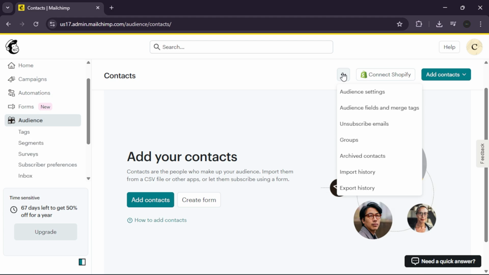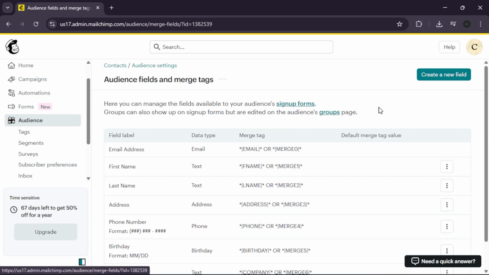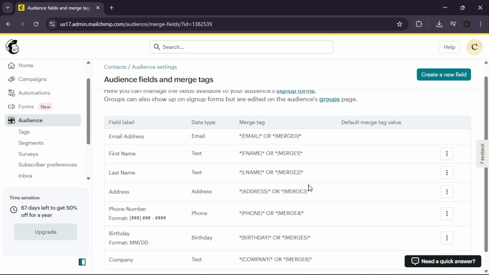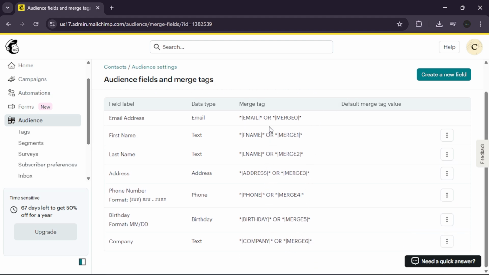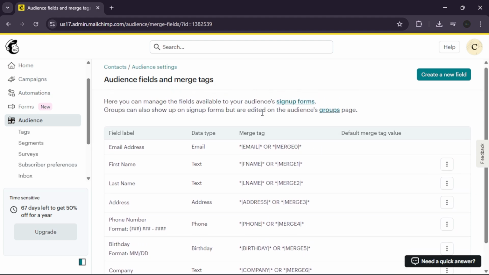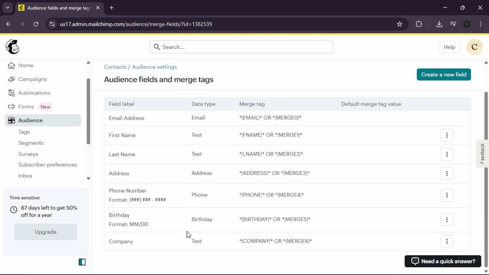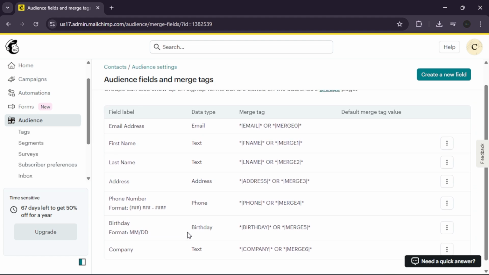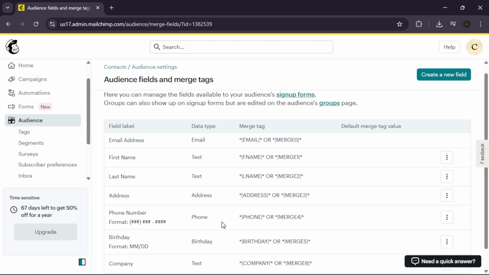From the drop-down menu, select the option labeled Audience Fields and Merge Tags. This menu is the studio gateway to your list's backend. Accessing these fields allows you to move beyond amateur-quality static emails and create a technical framework for dynamic, multi-column imagery.